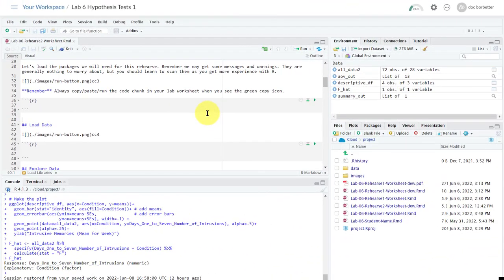Sometimes when you're working in our studio, you may run into a situation where you need to add a code block to a worksheet. In this case here in Rehearse 2 of Lab 6, we only have one empty code block up here for Code Chunk 3, and in the instructions on the website, it appears that you need another code block. What do you do?